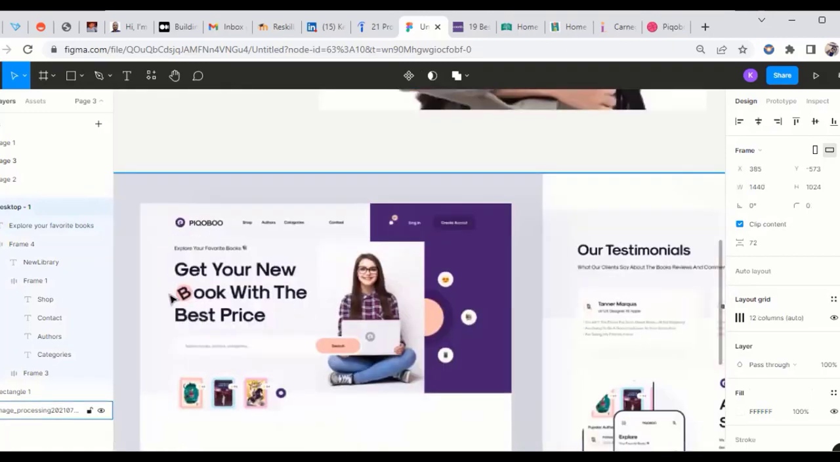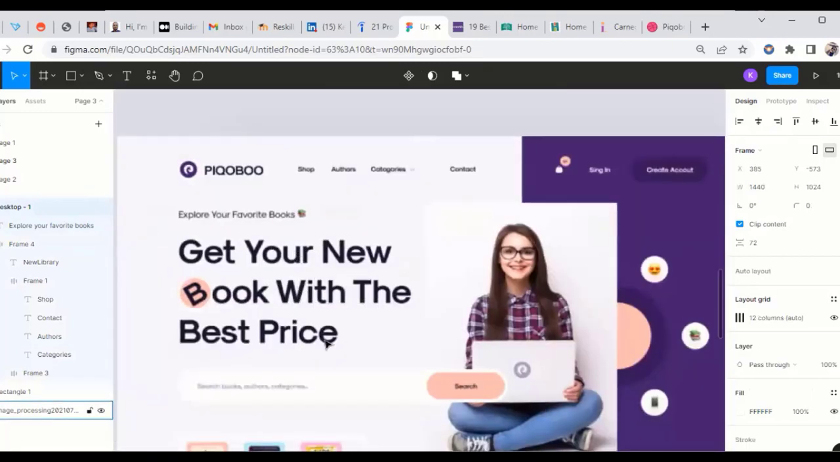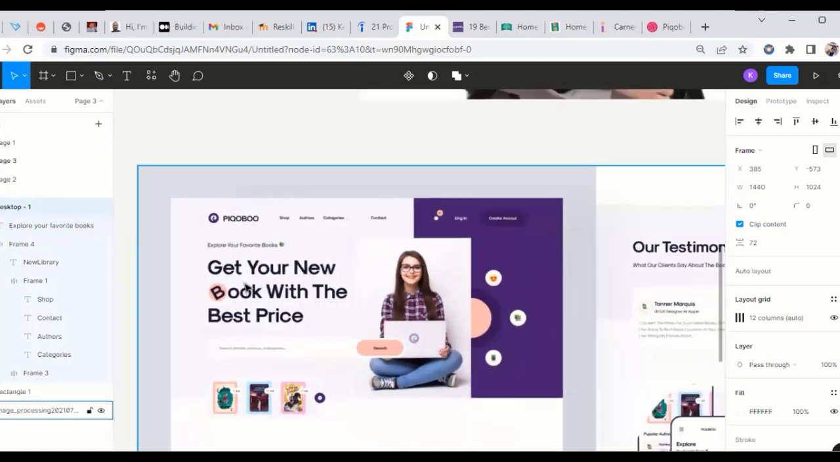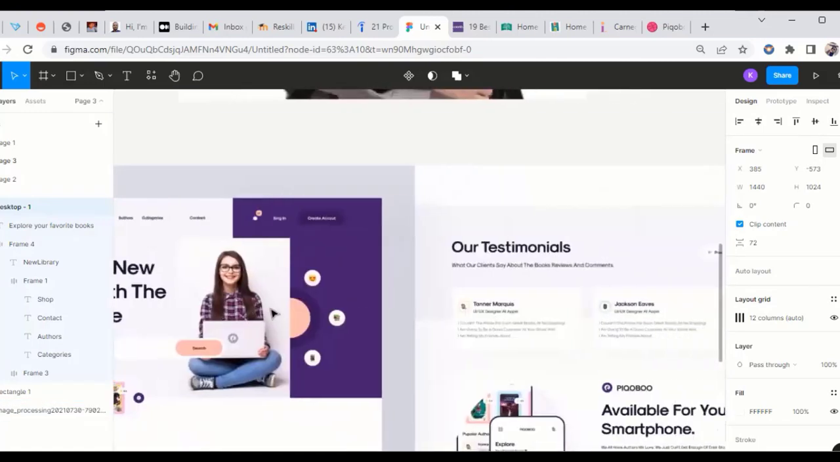Next thing I want to have is this big header text. It's so big because we want the attention of the users to be on it. That's the first thing we want the users to see when they come to this page. So that's why we have this header text this way. I could also use this, get your new book with the best price. So let's do that too.